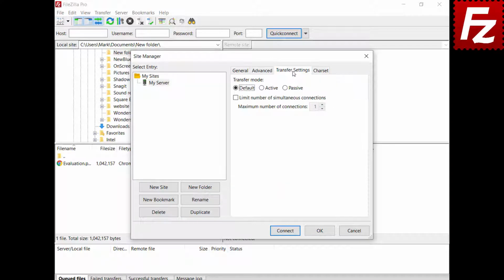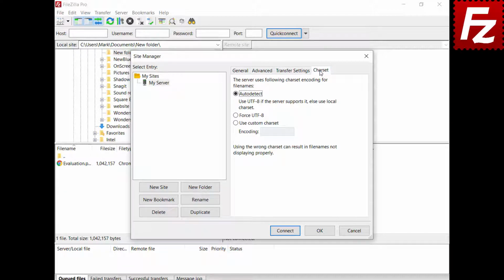In the Transfer Settings, you can configure the transfer mode. The transfer mode configuration is available only for FTP. To know more about transfer mode, watch the transfer types video. You can also configure the number of concurrent connections. And last, the Charset tab. You specify the character set used to communicate with the server.